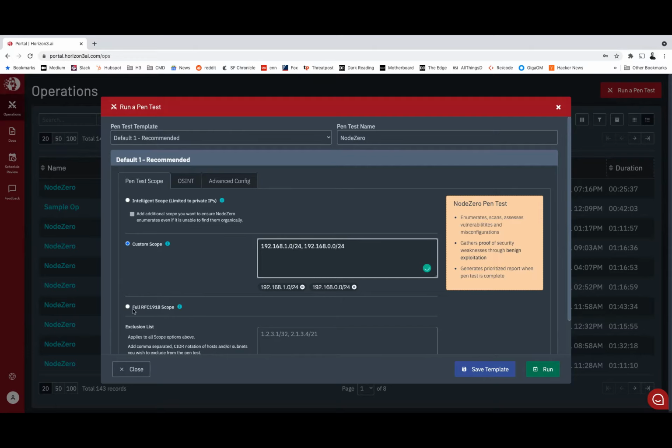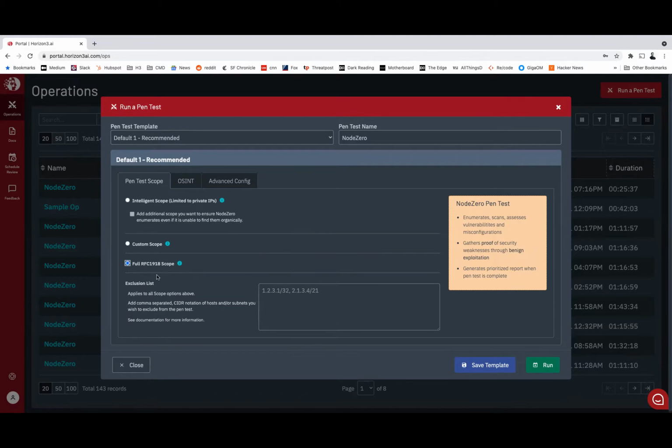If you want NodeZero to run a full RFC 1918 scope, so all of the private IPs for the 10 dots, the 172 dots, the 192 dots, this will take a little bit longer, but you will assess every single device on the private network. Because once again, this is an internal pen test.